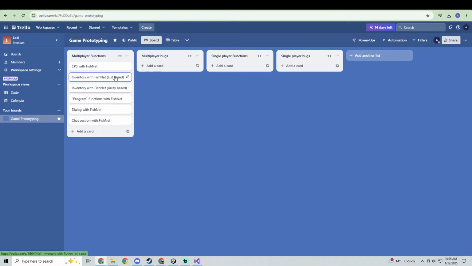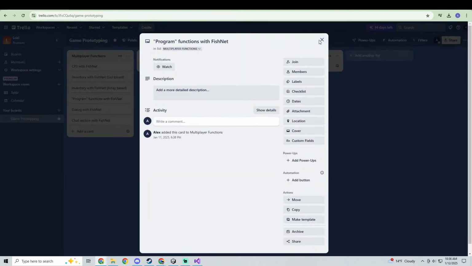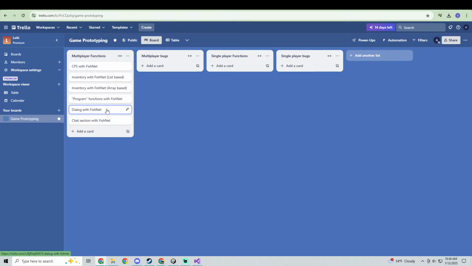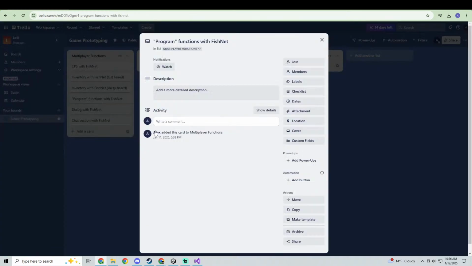Think Elder Scrolls list for your items versus, say, Minecraft or Ark, where you have an array of how things are and shown. So. This is one that actually has my name there, great. Yeah, my name is Alex, get over it.